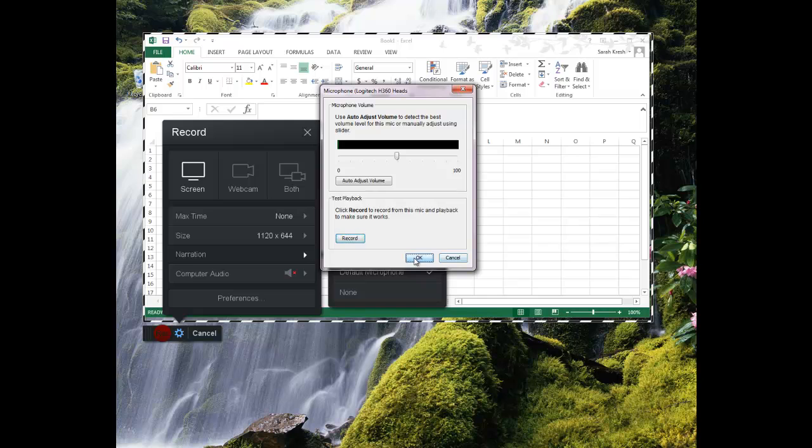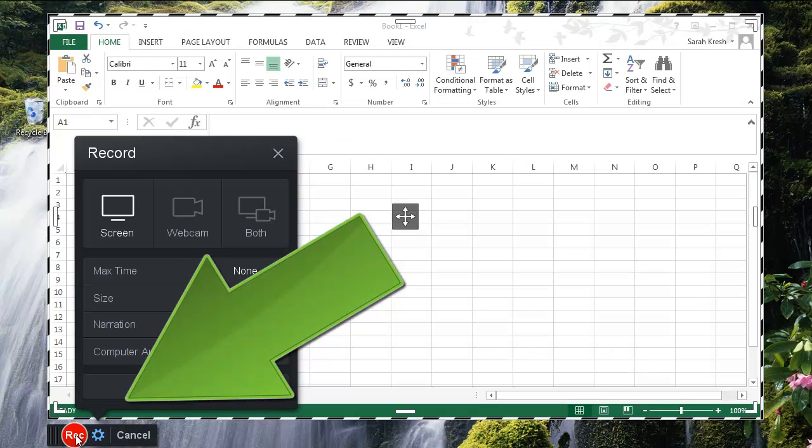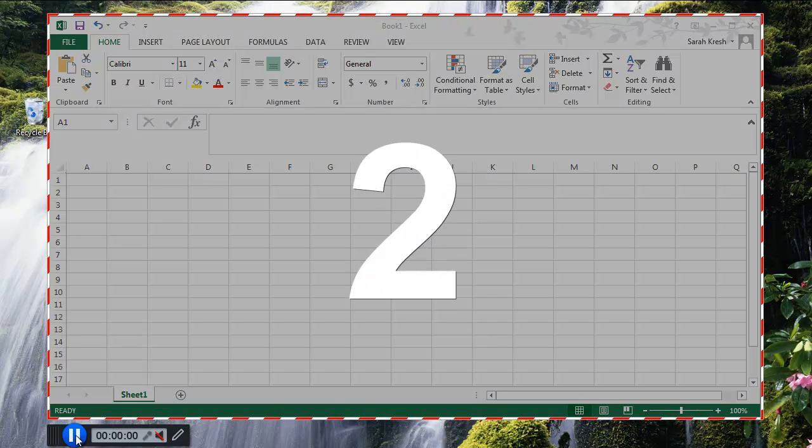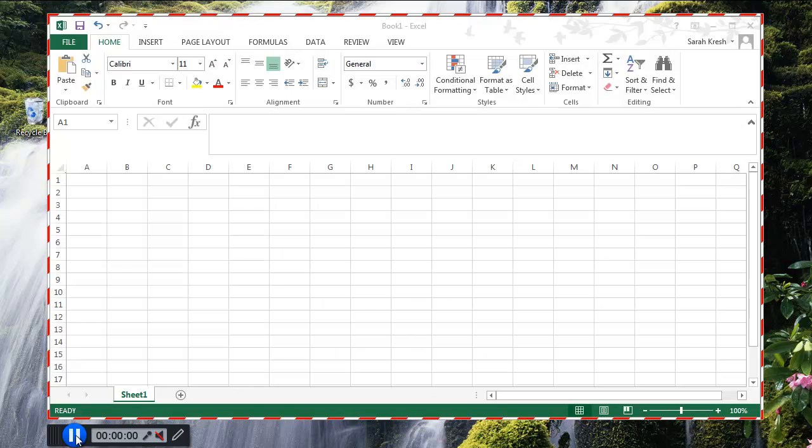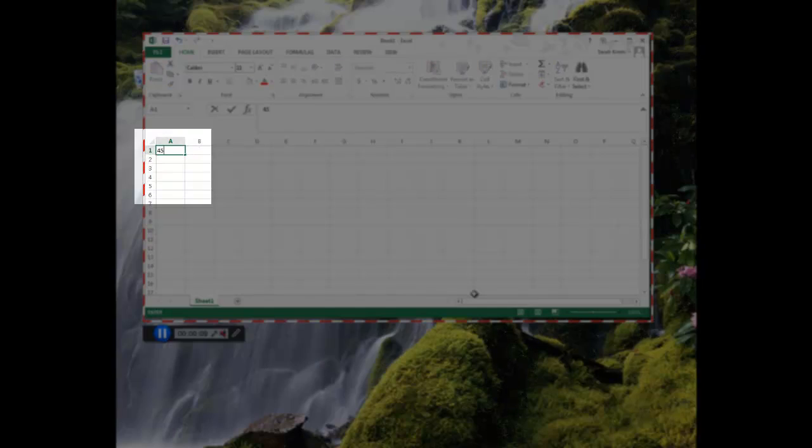Click Record. You see the countdown, and then you begin speaking and moving around on your screen. I'm going to show my students how to calculate a sum in Excel. When you're recording, you can pause and start from where you left off as many times as you like.